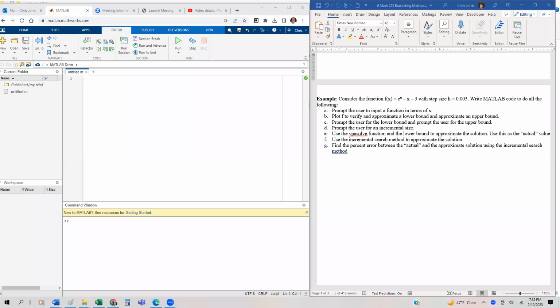In our previous video, we derived the algorithm for the incremental search. In this video, we're going to program an algorithm in MATLAB to find the zero, or the root, of a function. Let's take a look at this function as an example, and let's have the step size be 0.005.